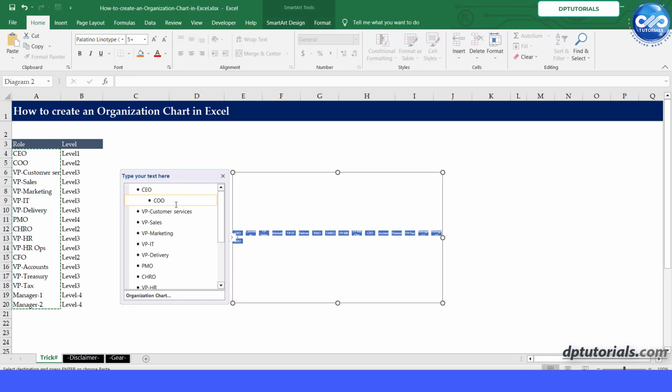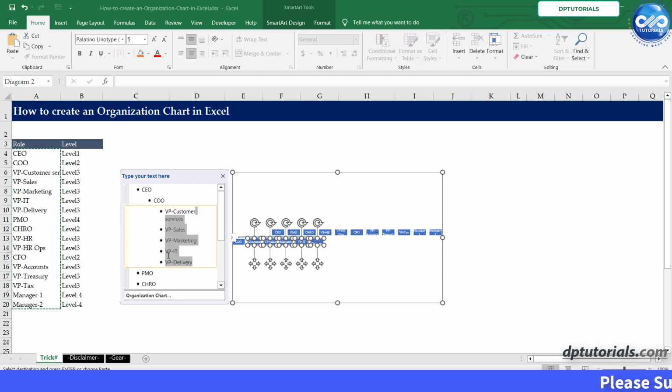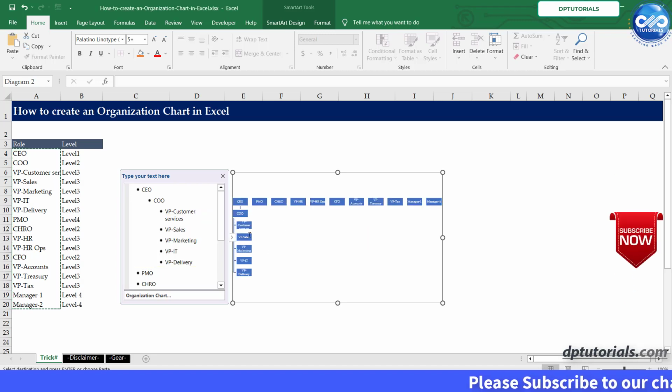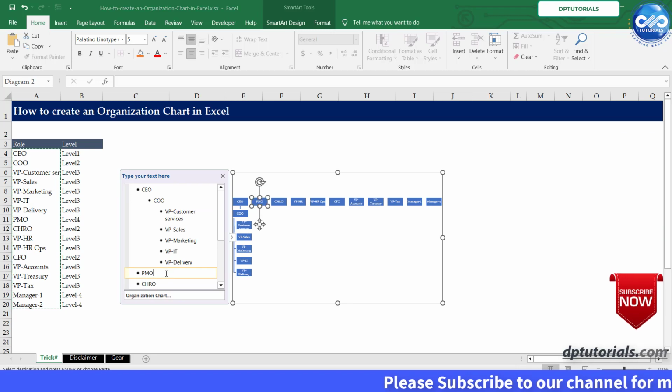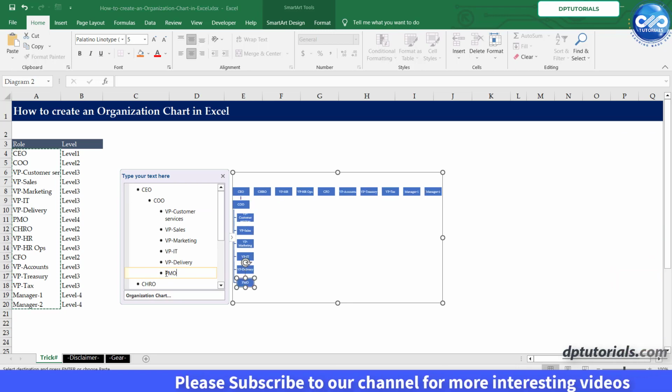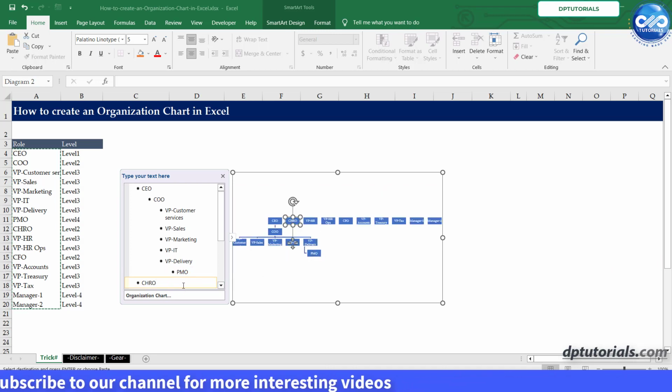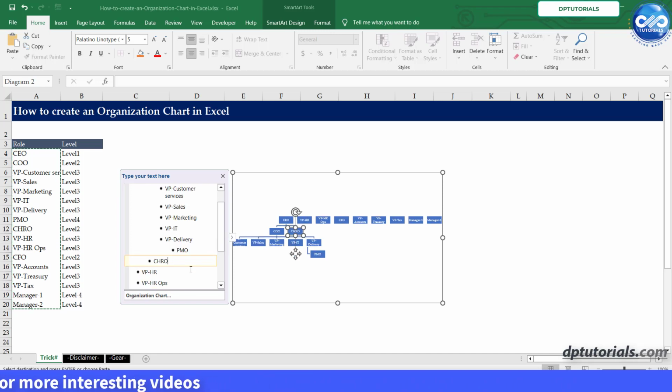Next, select VP Customer Services to VP Delivery, and then press tab 2 times so that these go into level 3, that is under COO. Next, select PMO and press tab 3 times so that it goes under VP Delivery like this. Similarly, press tab by selecting the CHRO for moving into level 2. Repeat this process to arrange the hierarchical structure.